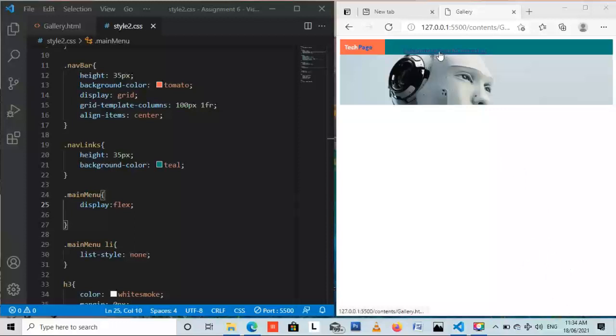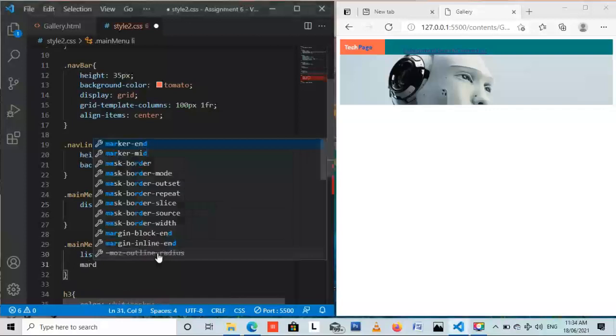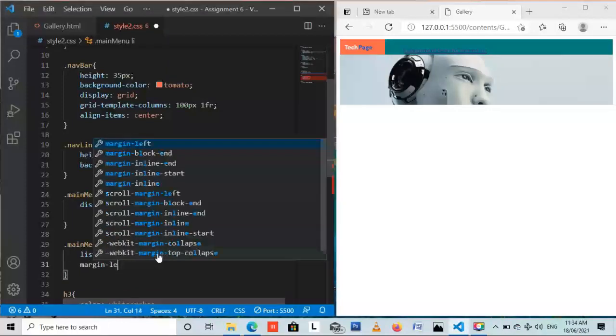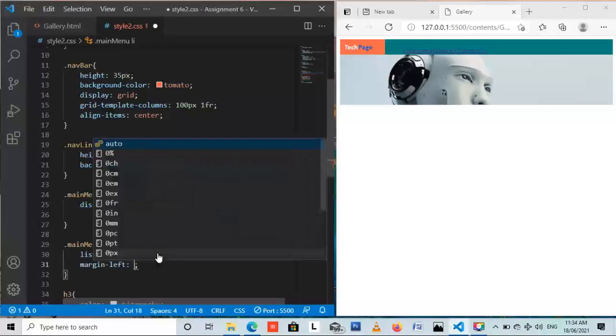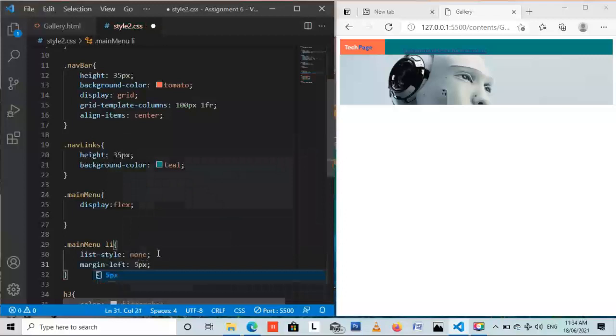We want to space our links, all this hard space in between. There are so many ways you can do it. I'm still thinking of the best. We can add space to the list item itself. Let's see if that will work first. If I say margin left or right, whichever one, and put 5 pixels and save.